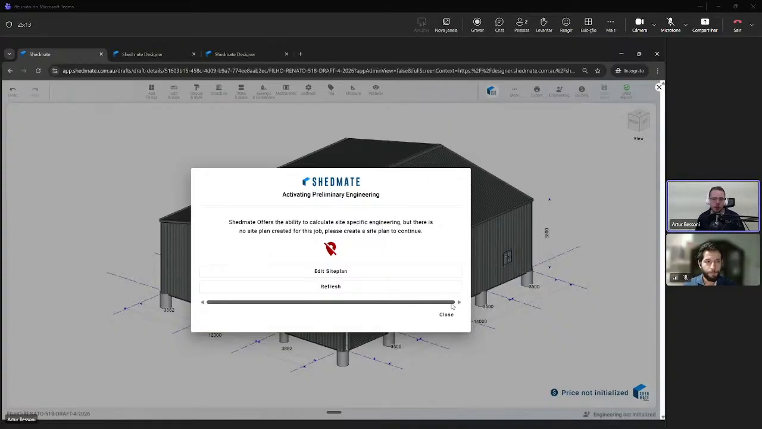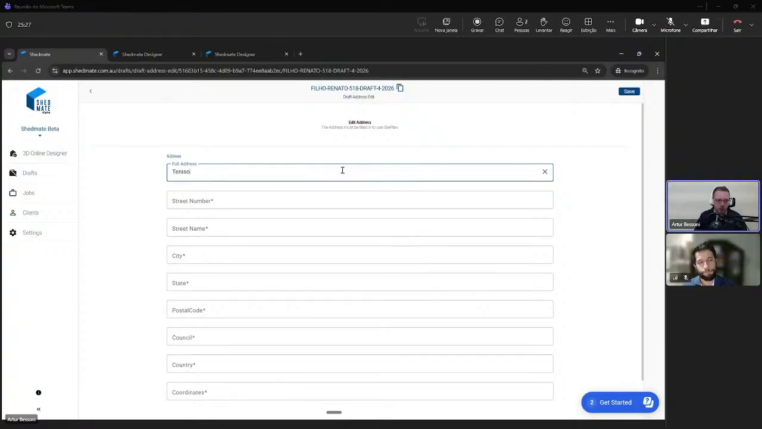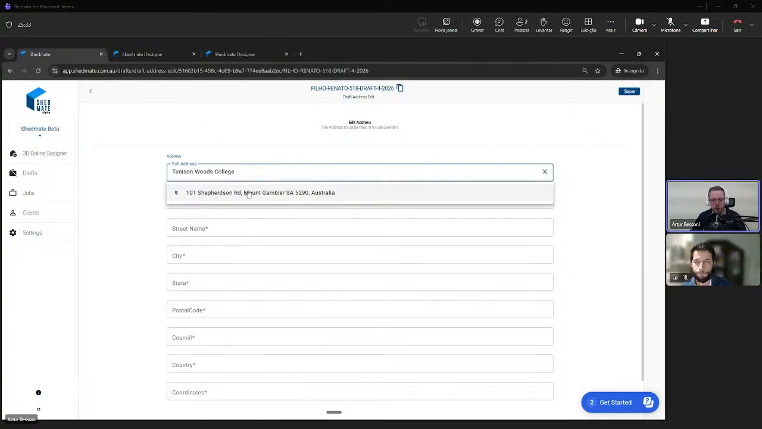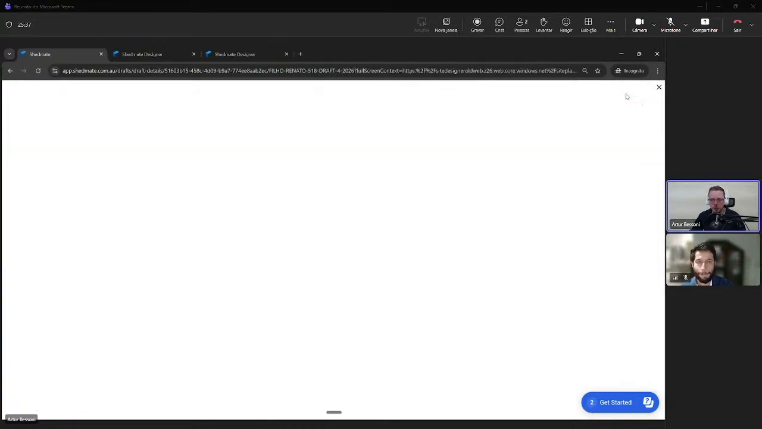So I need to tell Shedmate exactly where my shed is going to be placed and what the orientation of that shed is. So let's do a site plan. Site plan is very simple. I'm going to use a specific place here. I could put a commercial address like Tennyson Woods College, and then Shedmate is going to look using our Google database, and it found a specific address for it. I'm going to click on it, and I'm just going to hit save.